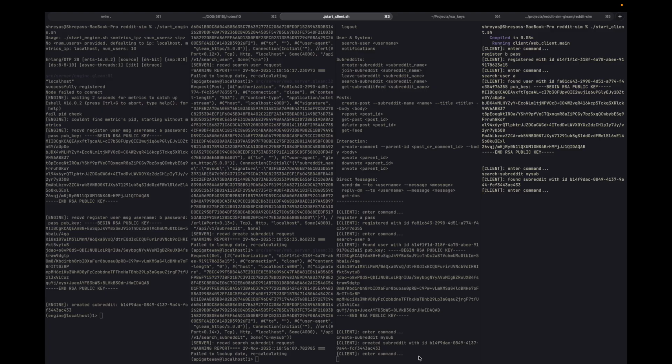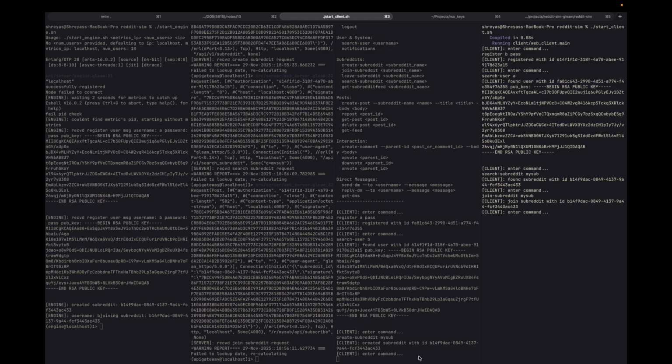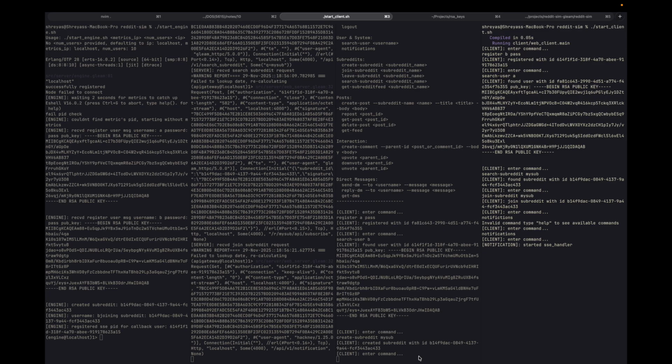Once we search for the subreddit generated, we get back the unique ID of the subreddit, and we can then join the subreddit. Join is equivalent to subscribing to the subreddit in a pub sub mechanism where any posts or comments created on the subreddit will be notified once we use the notifications command to register a user as a notifiable object.